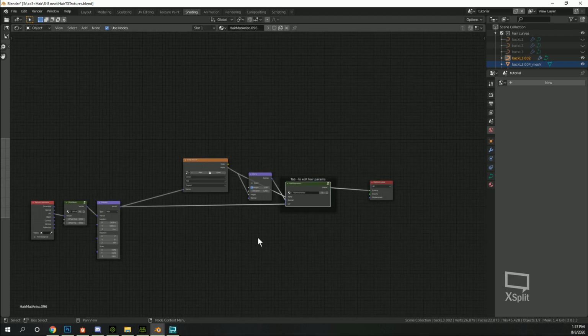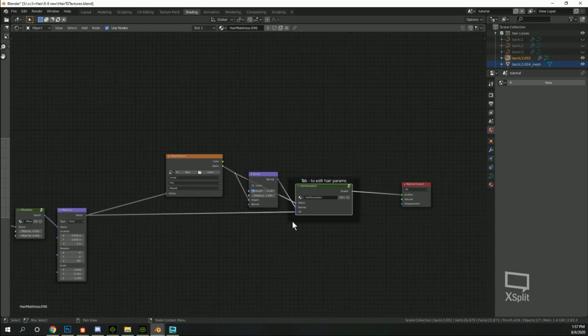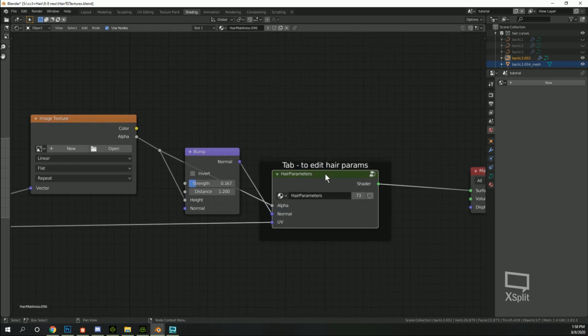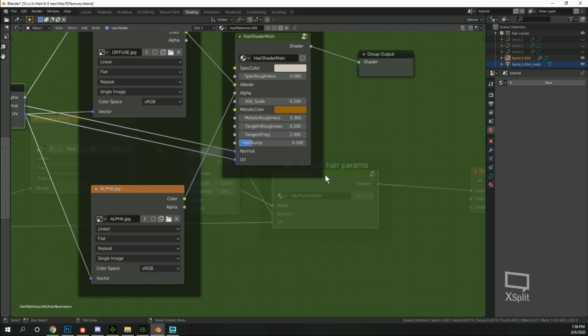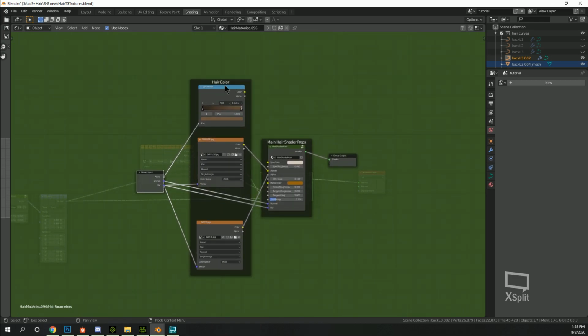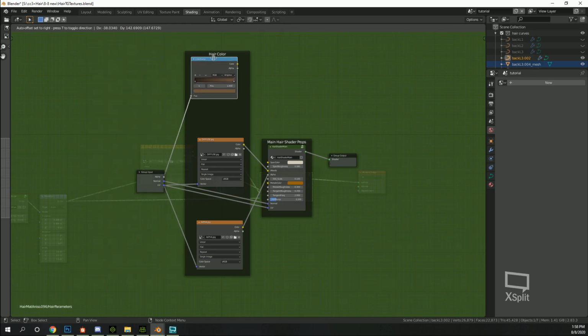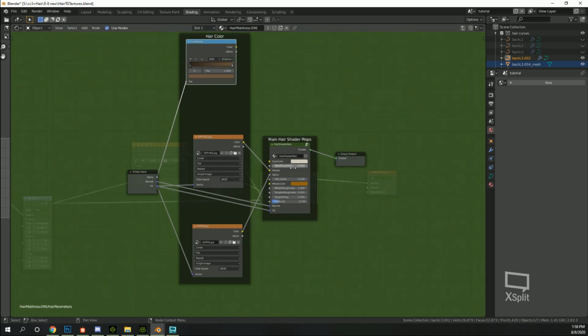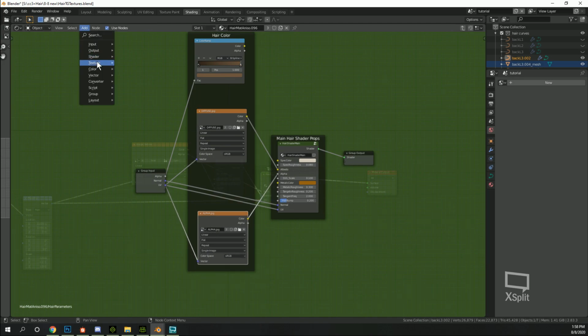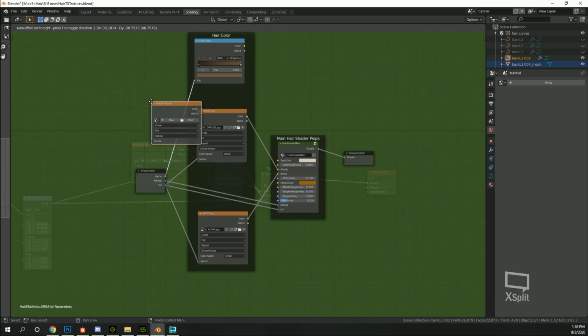What you're going to do is you're going to go into one of your curves and you're going to go into the shading tab and you're going to find the hair parameters here and you're going to go ahead and hit tab on it. Once you click on it, hit tab, it's going to bring you here. You can move the embedded color ramp up here, just kind of move it out of the way. You're going to bring in two image textures. You're going to add two image textures like that.